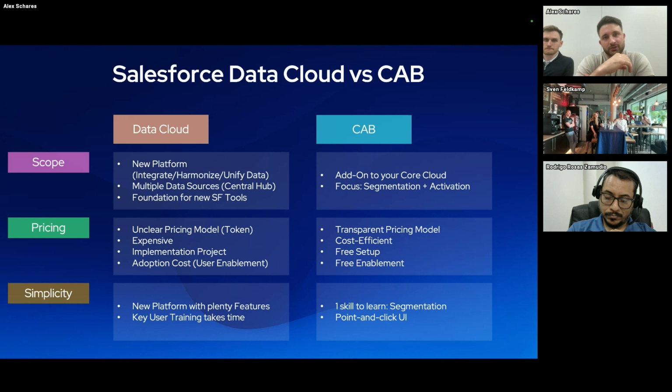Data Cloud itself is a whole new platform. You integrate, harmonize, and unify data. It's strong when you have multiple data sources. So the Data Cloud will become your central hub, your new single source of truth. And also from a roadmap perspective, it's like the foundation for new Salesforce tools, like Agentforce, like Marketing Cloud on Core. That's what Salesforce is pushing, to have Data Cloud as the foundation.